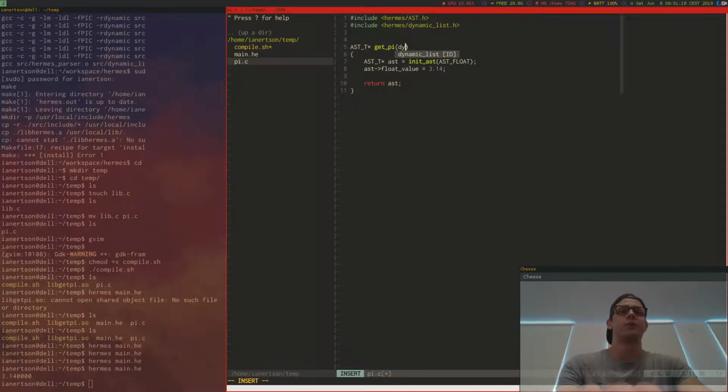you simply have to put dynamic list t args. This list will contain the arguments that the programmer has called when he used the function. So you can collect that variable by doing ast t arg0 is equal to args items 0. We need to cast it.